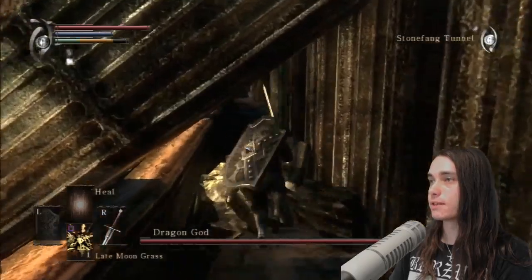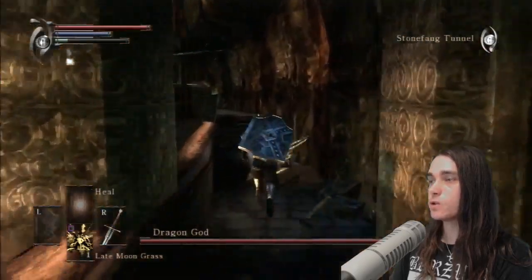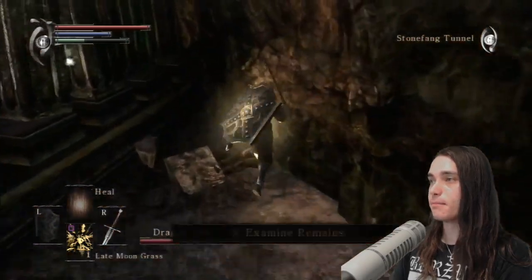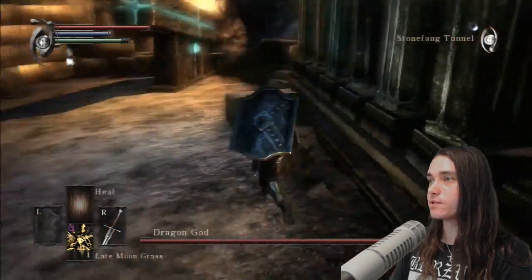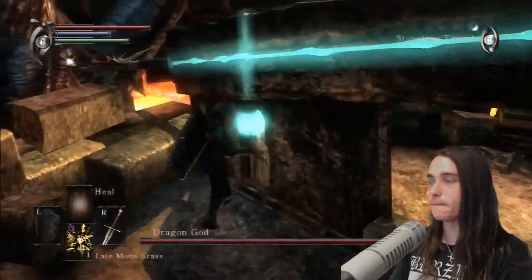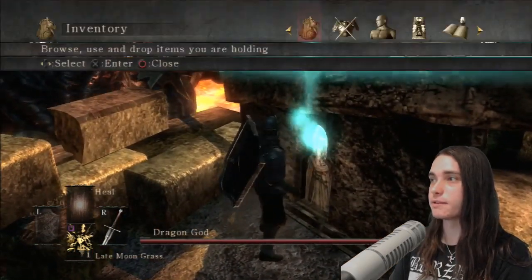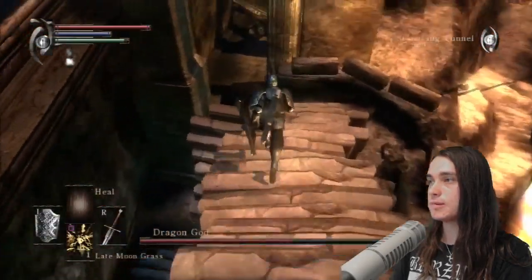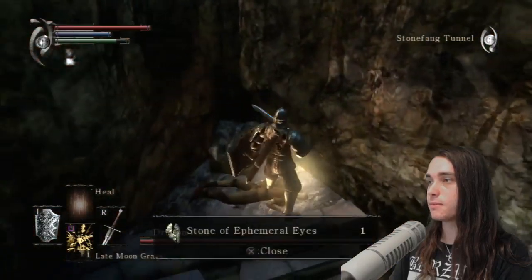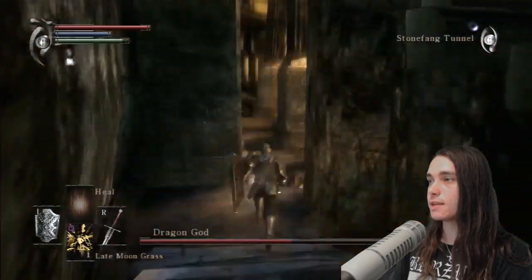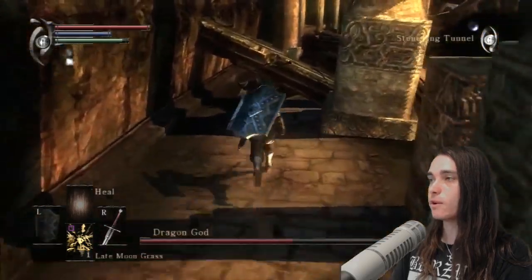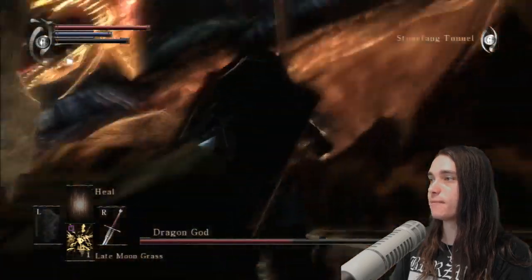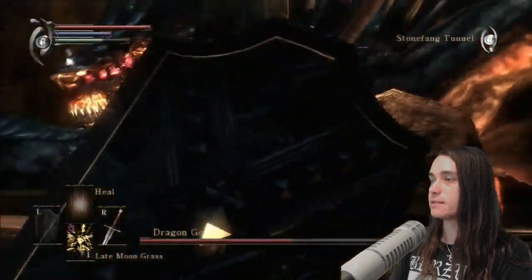So what I'm going to do is break that and just run. If it took me any longer to break that, I would not want to continue running, probably. I'd probably just get hit. But yeah, definitely for the Dragon God, I would recommend the Thief's Ring. It's highly recommended, in fact. So what we're going to do is grab that Stone of Ephemeral Eyes and we will continue down this way. From what I've been able to tell, you're not really attacked by the Dragon God from this side because he's pierced down by that, whatever you call it.